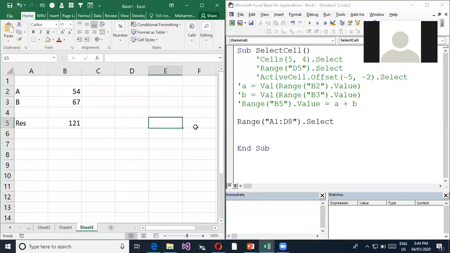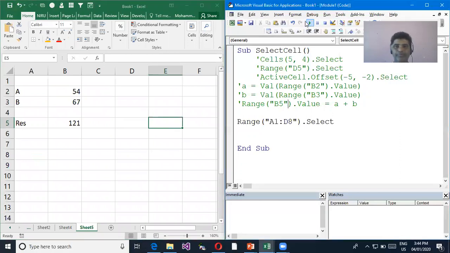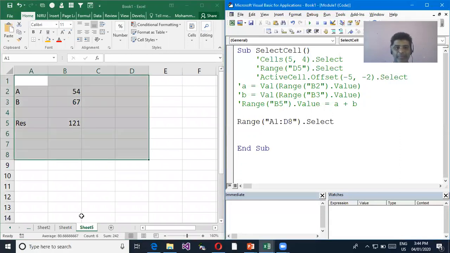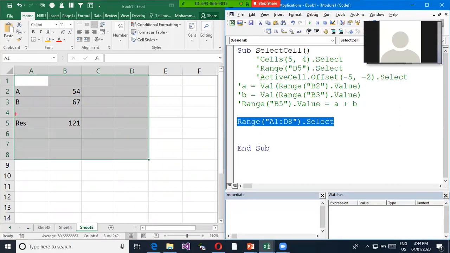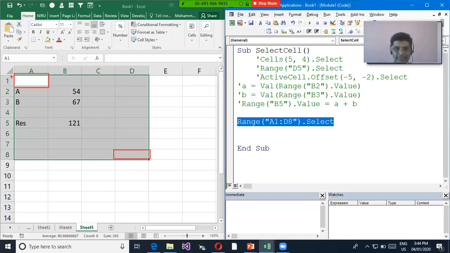Now when I run this particular code, you can see what is happening. It has selected from A1 to D8. The complete range has been selected. We use this in summing also: we say equals sum of this range of cells. So we give the start position and the end position, and in between, you use a colon, if I'm using a range.